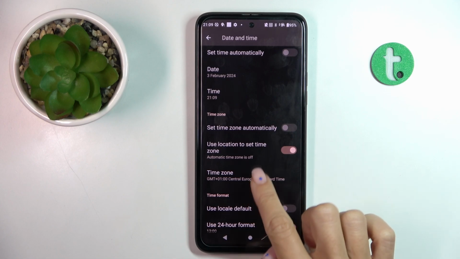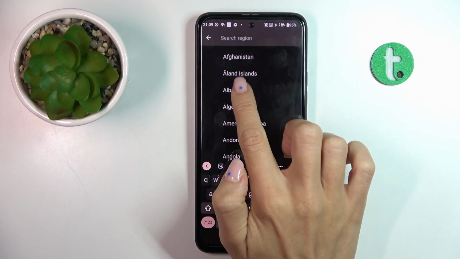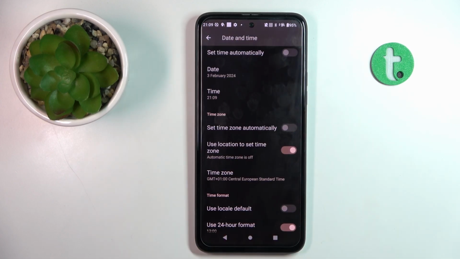it up by yourself. Just pick time zone, select the region at first, and then go back once it is done. So that will be all. This is it, so you can set date and time on your phone.